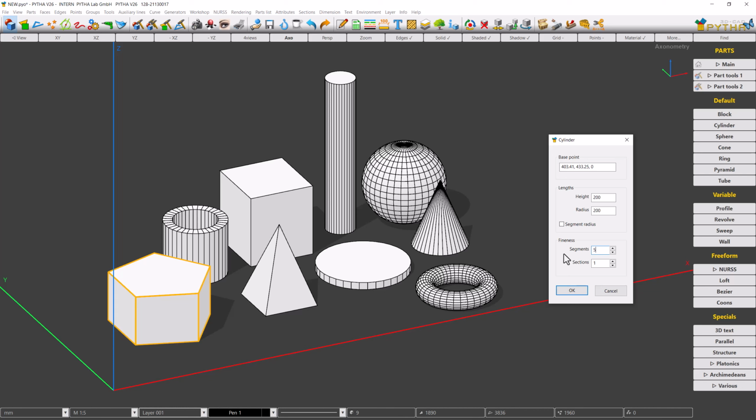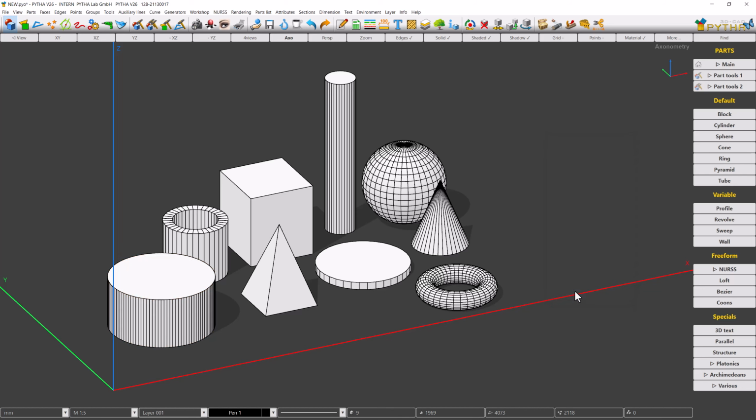I increase this value using the arrow keys. The more segments I use, the rounder the part looks, and the more perfectly it approximates an exact circle. However, you should bear in mind that a finer segmentation also creates more points, edges, and faces, and that such objects require more memory and, above all, more computing time. If you are planning to create large projects with a lot of details and parts, you should keep the number of segments as low as possible. Wherever PYTHA generates segments, you can control the number.